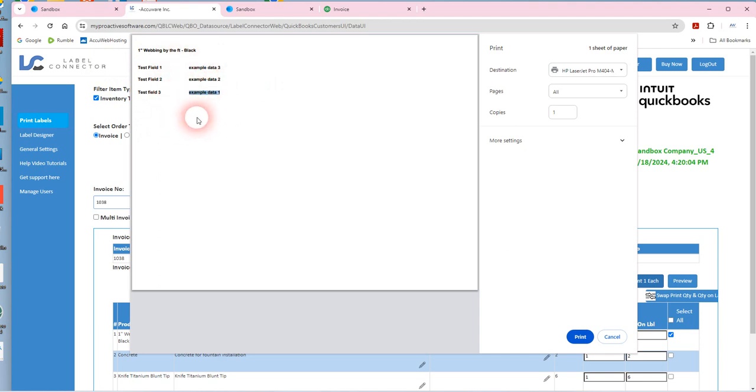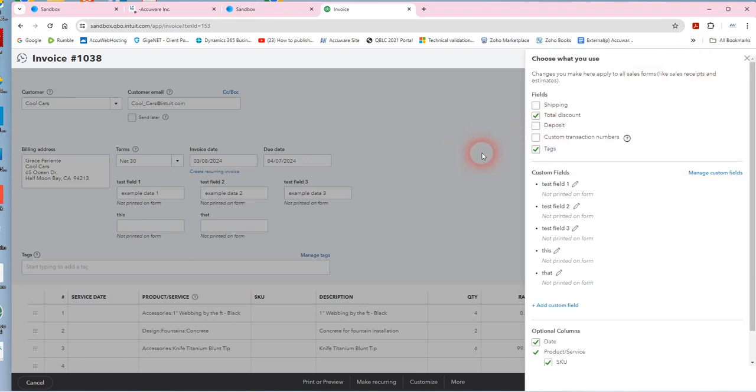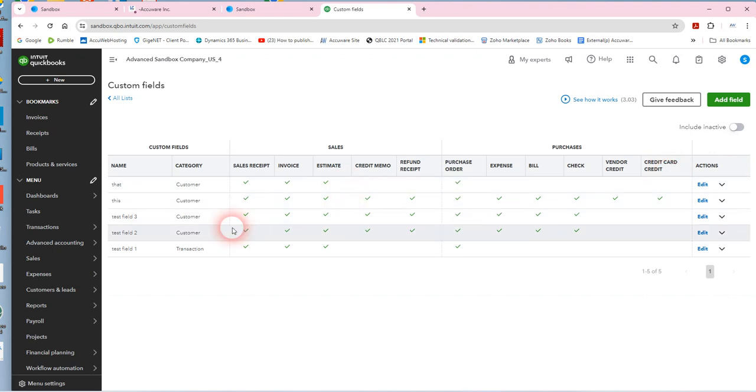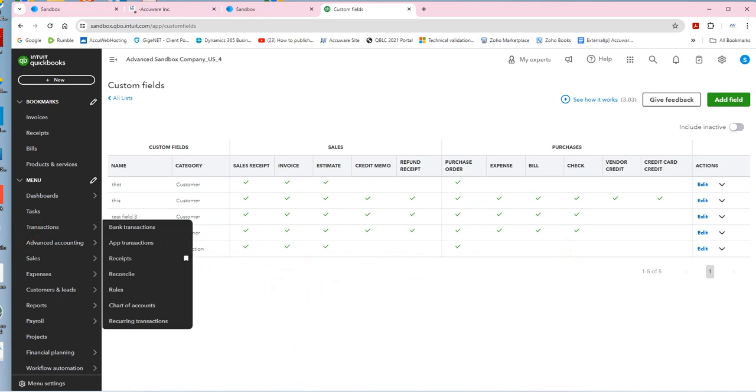So we can support up to three custom fields. They have to be the oldest three. So you can reorder them any way possible in your QuickBooks if you need to. They got to be text and number type as the data type, and then you got to enable them in your sales and purchase transactions. So that's what these checks are here. So you got to have at least these 4 enabled for it to work.